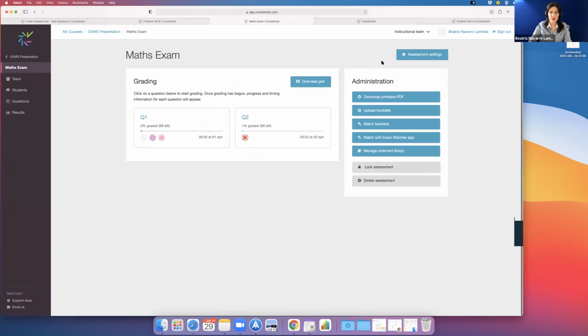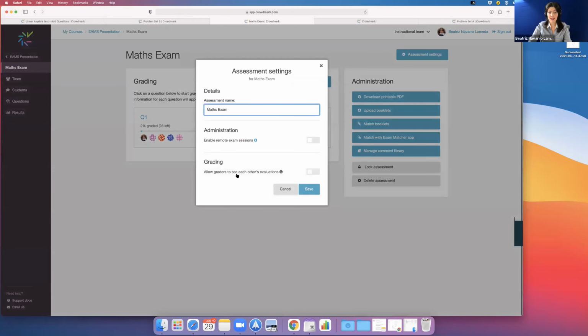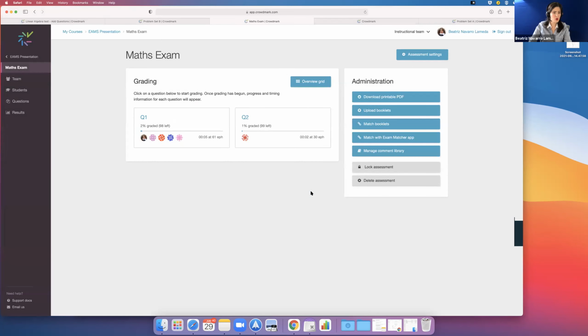And right now, in the assessment settings, graders cannot see each other's evaluations, but if I turn it on, now if you go to booklet number 2, for example, question 1, you can see what Christian did.